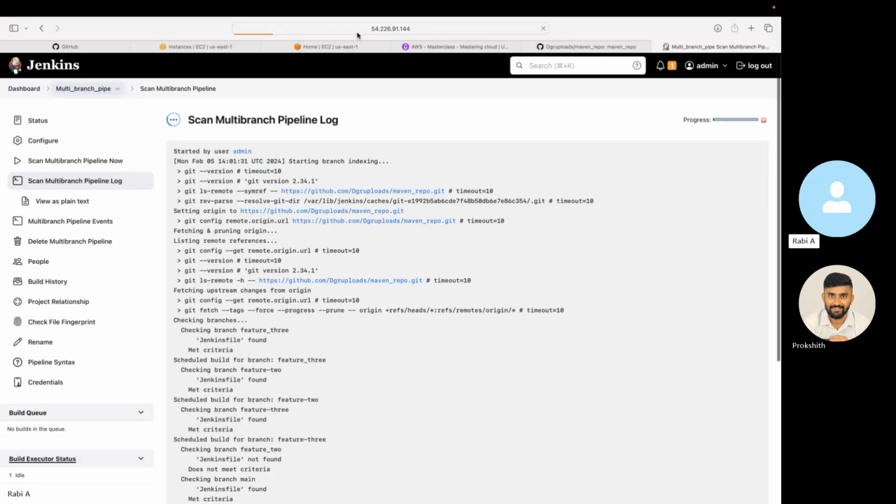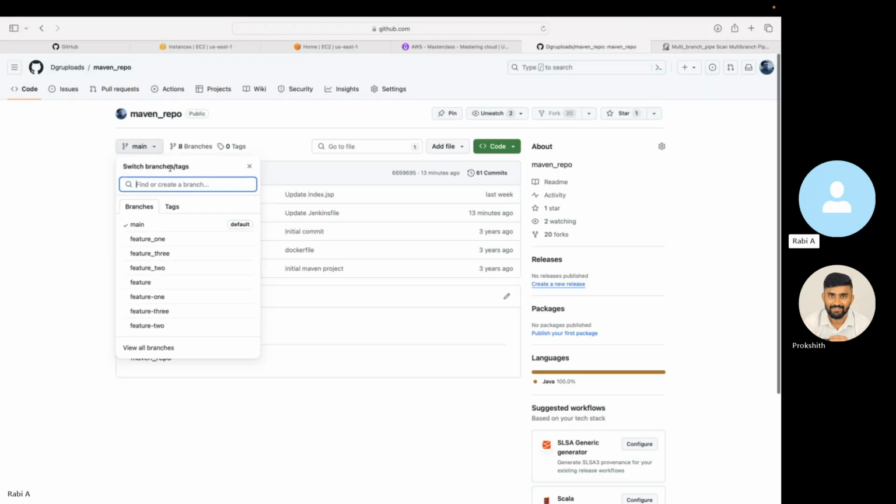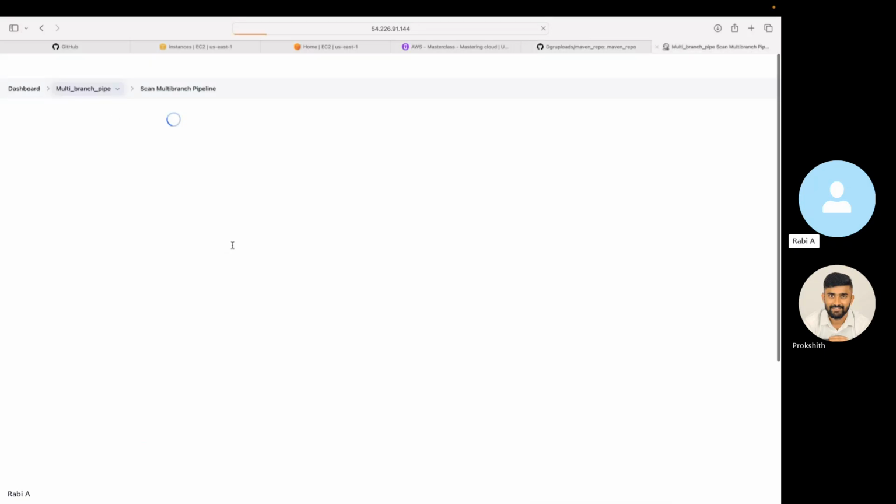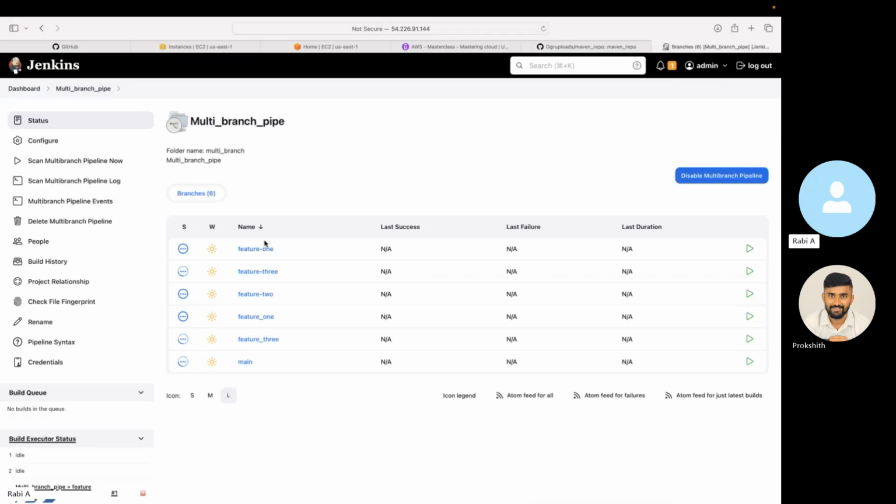So here, I have main is 1, then 2, 3, 4, 5, 6, 7, 8 branches. So out of these 8 branches, it has created 1, 2, 3, 4, 5, 6 jobs. That means in 2 of the other branches, it was not able to find the Jenkins file. So this way of creating a job for each of your branches, we call it your multi-branch pipeline.